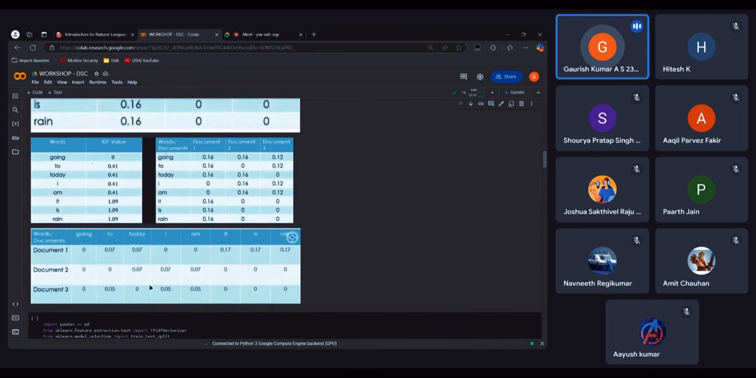So how can we understand and interpret from this table how important a word is? If we see document 1, document 2 and document 3, we can see that document 2 and document 3 are not talking about rain, but document 1 has a value of 0.17. So it means document 1 is talking with respect to rain, and document 2 and document 3 are not. They are away from the context of rain.